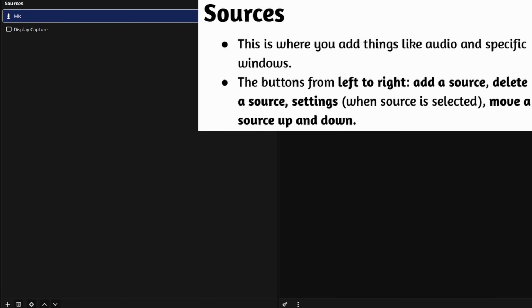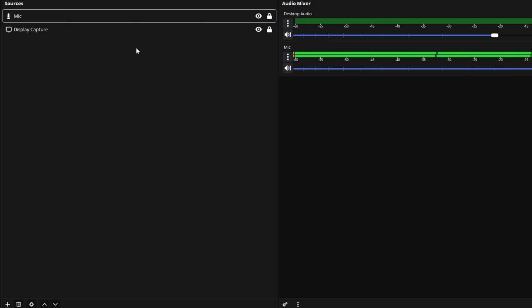Sources. Well, they're sources, obviously. This is what gets recorded, or I should say outputted. I don't think that's the right term. Oh well, it's a basic OBS guide. You know what you got into.